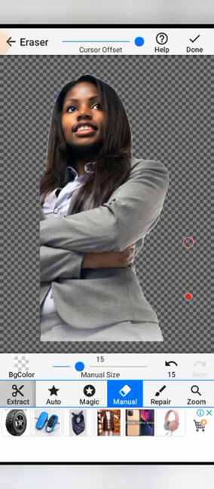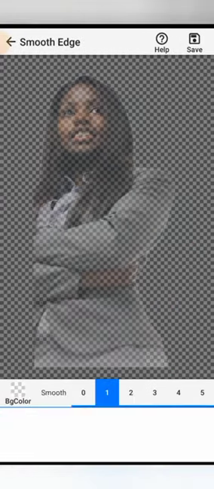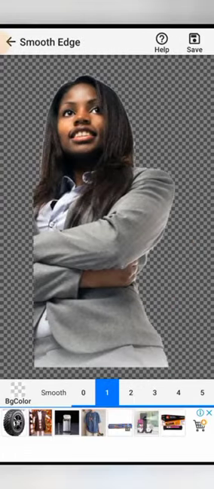Once you are done with cleaning your image, the next thing you do is go up to the top right and click on done. When you are done, you have the option of making the edge of your image smooth. So how do you do that? You can increase the value down here by tapping on smooth 0, 1, 2, 3, increasing the value as much as you want. So I'll just tap on 2.